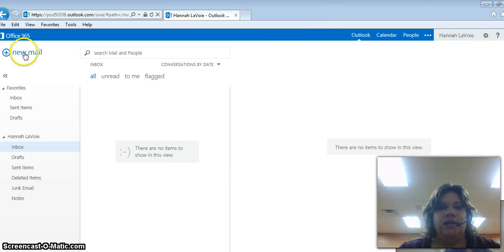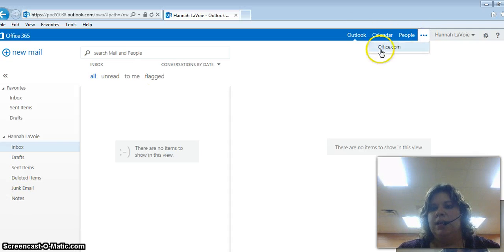As you can see right here, Hannah's never used this email before, and that's fine. She probably didn't know about it. But here we are. As you can see, we have inbox, sent items, drafts, and once we start getting into it a little bit more, you see where there's a calendar, there's people, and you can also go to theoffice.com.